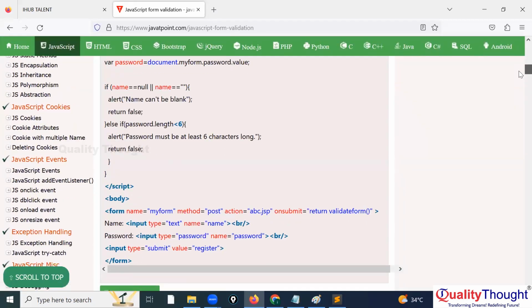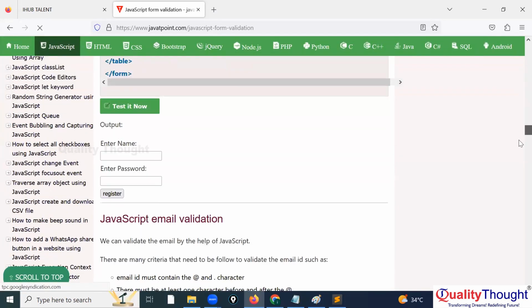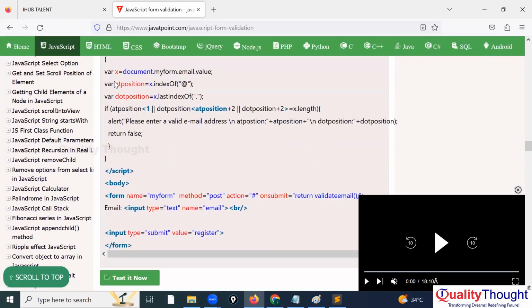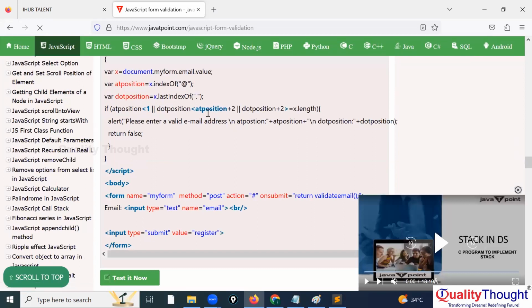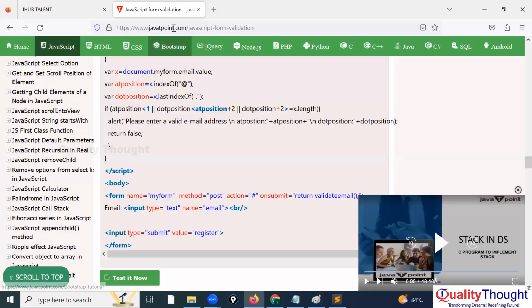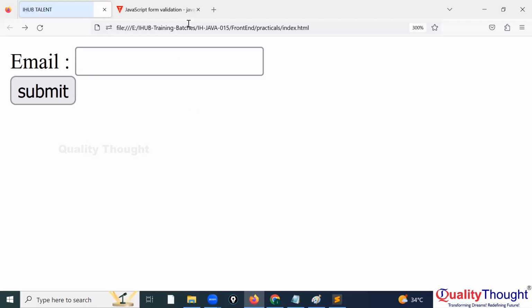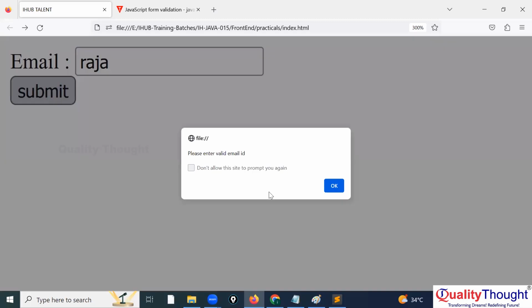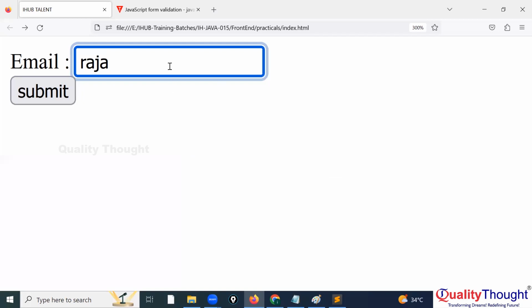Email validation. What is there here? At position less than 1 and dot position plus 2 is there here. One second, guys. I will explain this one. Plus 2. Click. First, for empty is working. I gave Raja. Click. Please enter what here? Valid mail ID. If I am giving @Gmail, click. What happened?